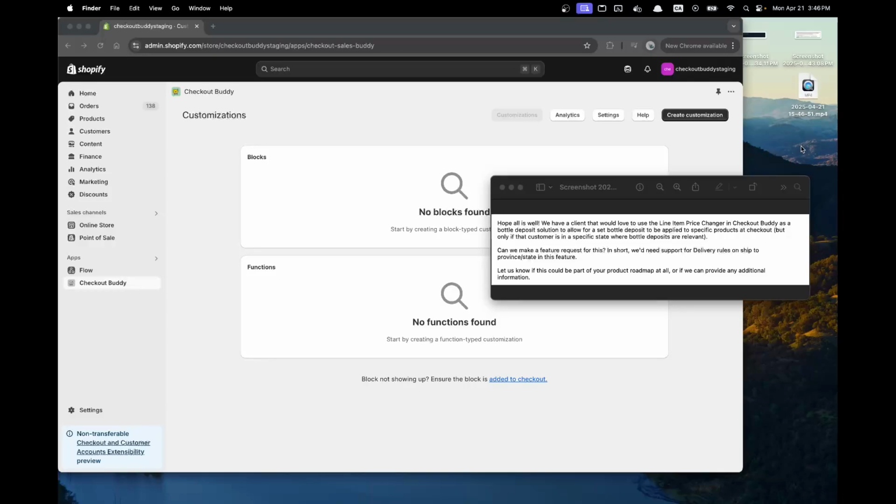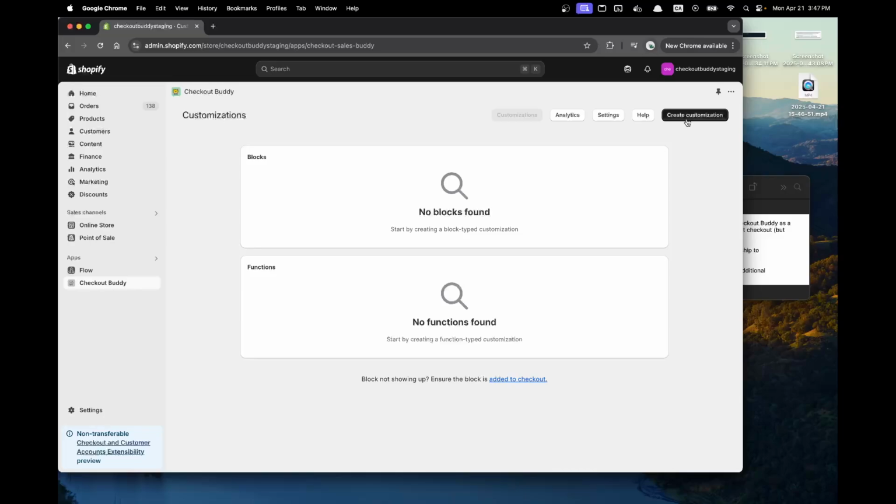Let's say we want to change the price of a product based on whether the customer picks one province or the other. To do that, we can use a line item price changer, but because it doesn't have direct access to the shipping province or country, we're going to have to use a combination of a couple customizations. One will be the display rule using the checkout attribute, and the other one will be the apply checkout attribute customization. It sounds like a lot of stuff, but it's pretty simple. I'm just gonna walk you through it right now.